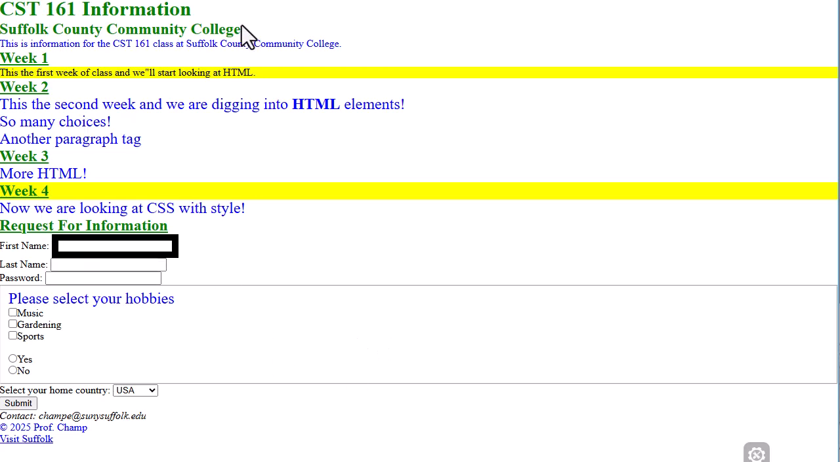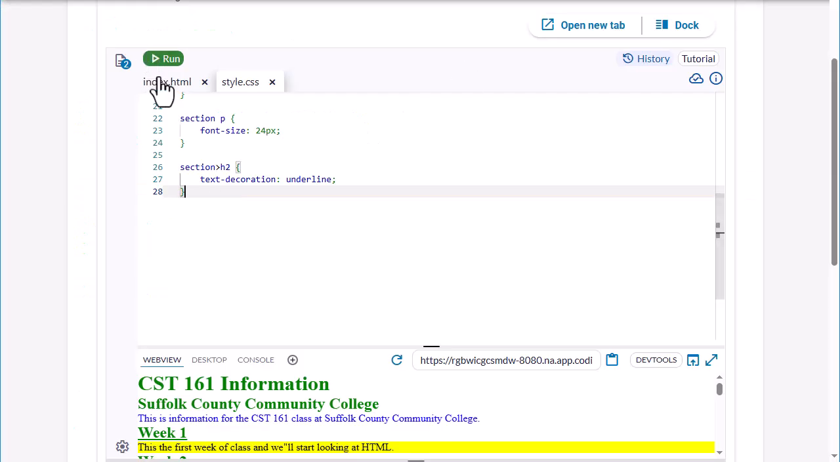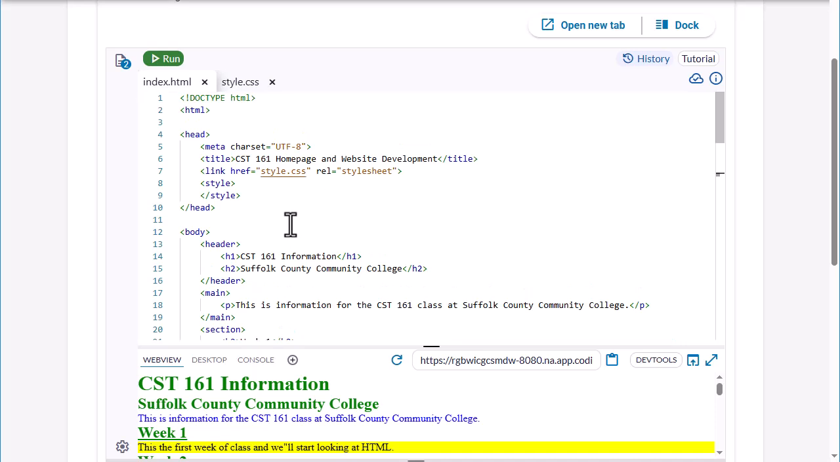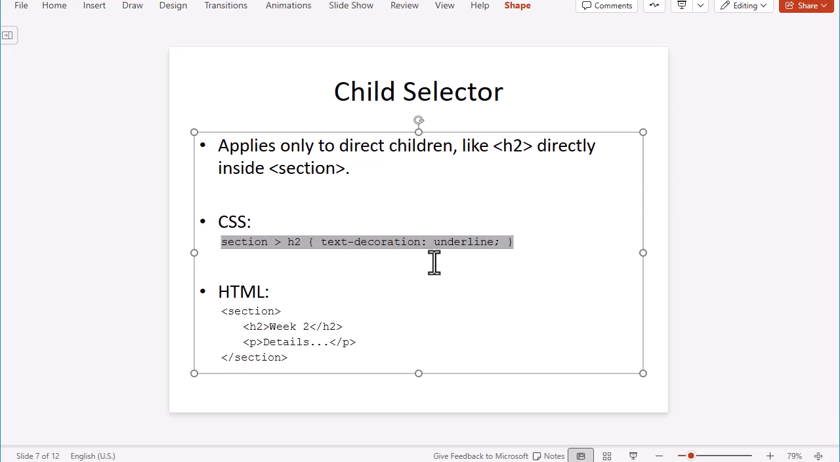Let's see this one here, this one on top, this Suffolk County Community College is an H2 also. I'll show you that in the code. And we'll see that it is not in a section tag. It is in a header tag. So that is why it did not get underlined. So the child selector only applies to elements inside other elements.